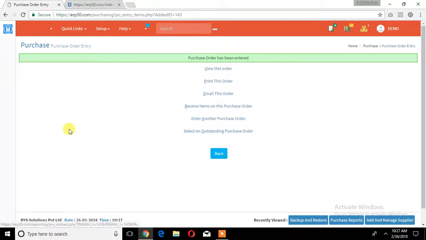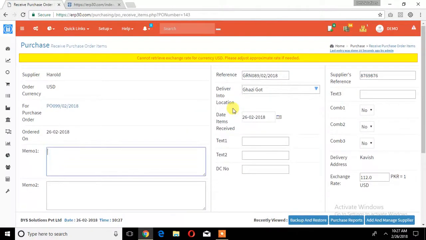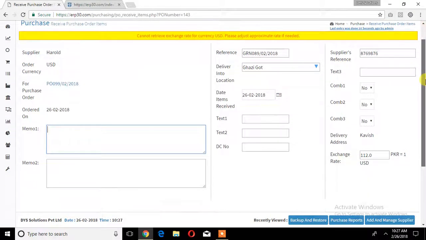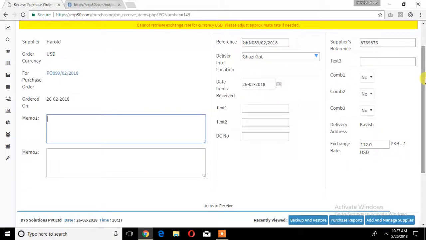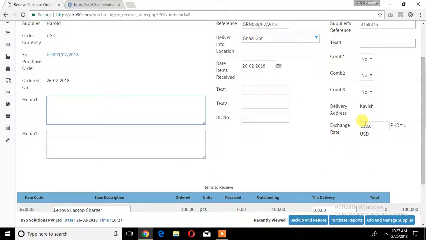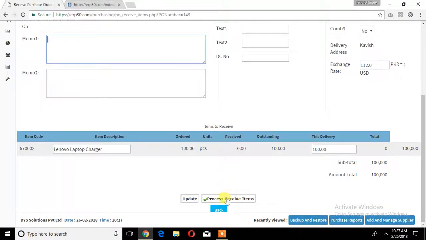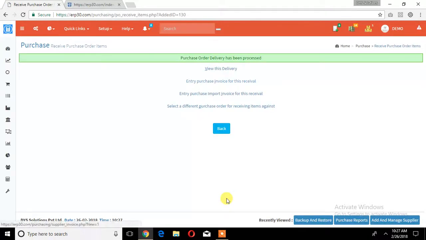Now the next step is clicking on the receive items on this purchase order button and entering a goods received note. Enter the exchange rate as required. In this case, we are assuming that the exchange rate remains the same, and click on the process receive items. Now the goods received note has been entered successfully.